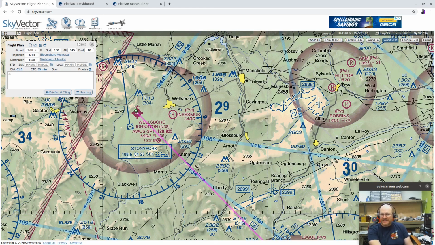All right. What else do you want to know? What are you going to do when you get there? You know, is there a courtesy car? Are you going somewhere? You need to check that out. Is there, you know, a tower? There's not a tower here, but, you know, is there a parking fee? Do they have fuel? These are all good things to know.